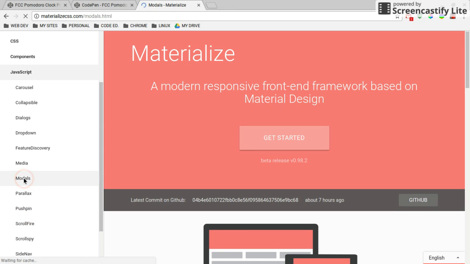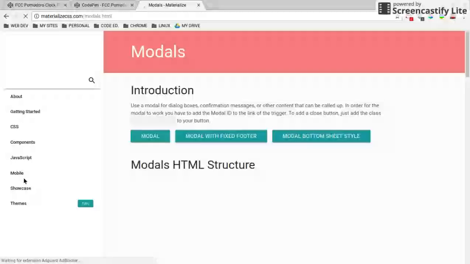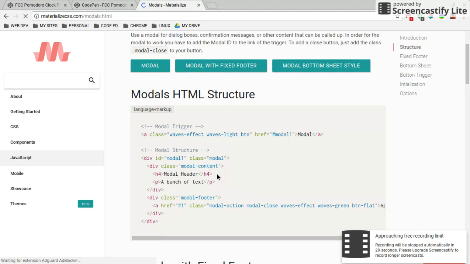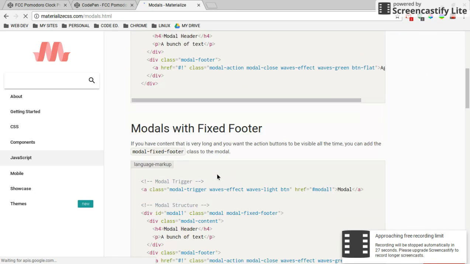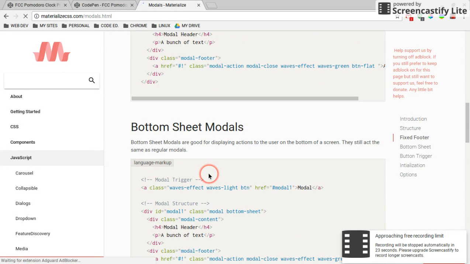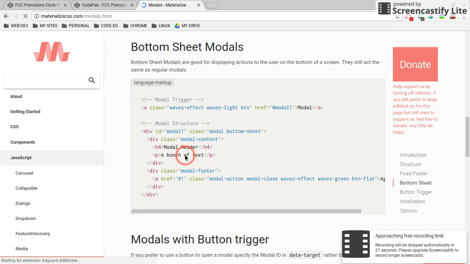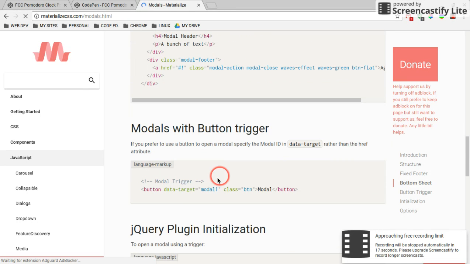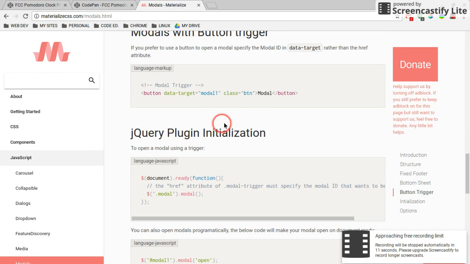Modals. It only touches the surface on what you can do. Running out of time on this video, but look, it gives you the base code to structure. You just kind of copy and paste, and then more with a button trigger. Here it is, button, data trigger, and jQuery plugin initialization. Bada bing.